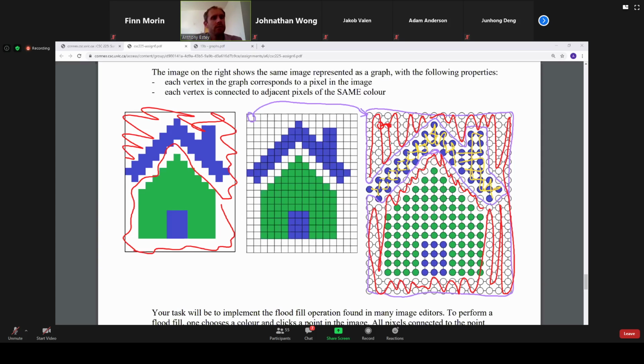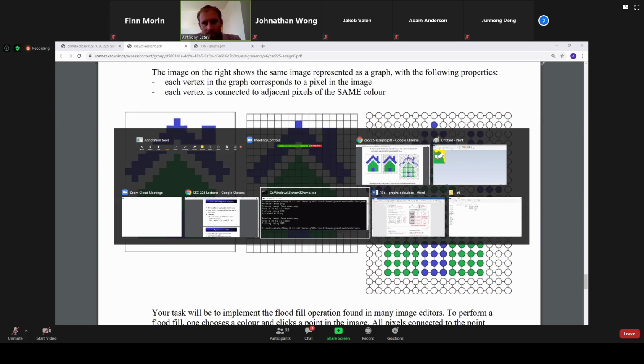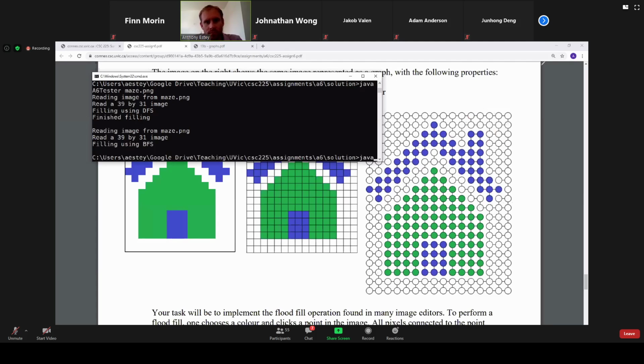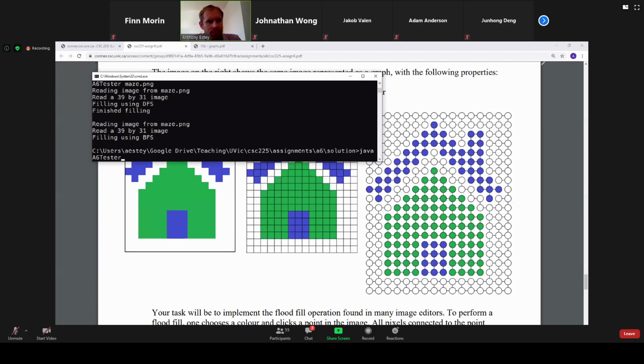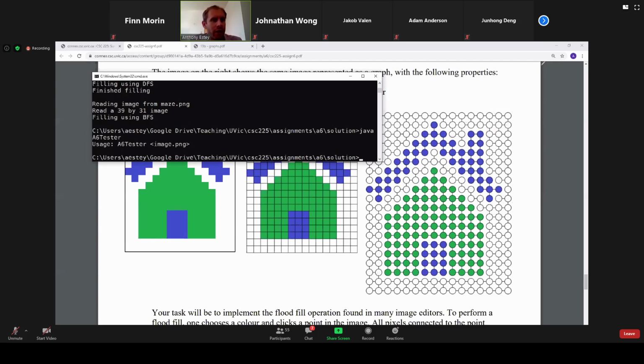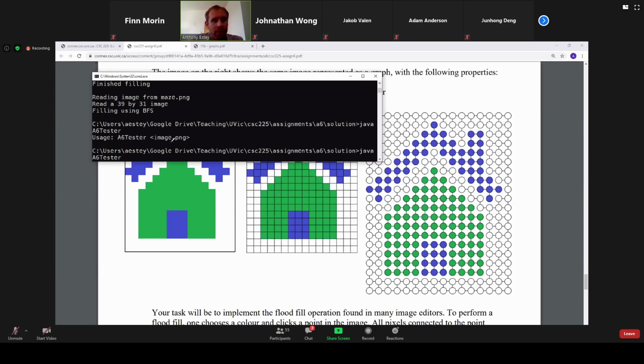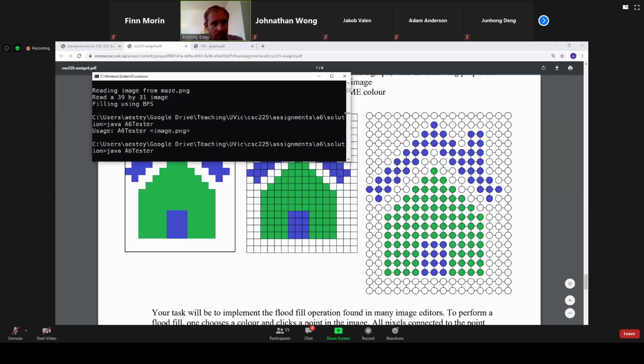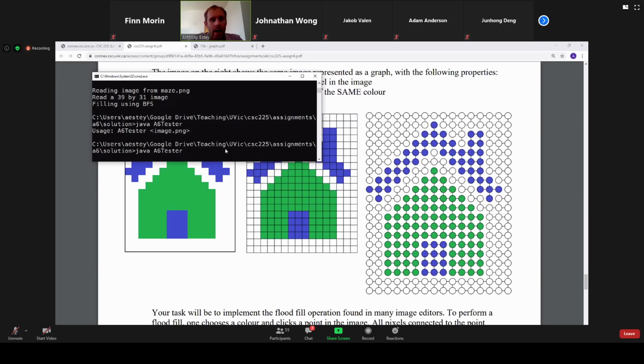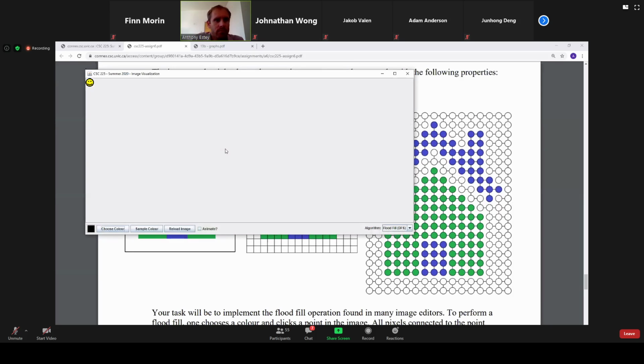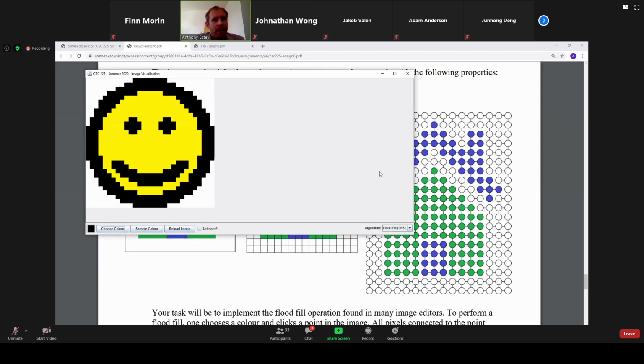Cool. So I'll show you what you're going to be doing. You're going to run the tester, and if you try and run it like this, it'll say you should put the Java tester and then an image. So I'm going to instead say Java, smile. So we've got this little smiley face here.